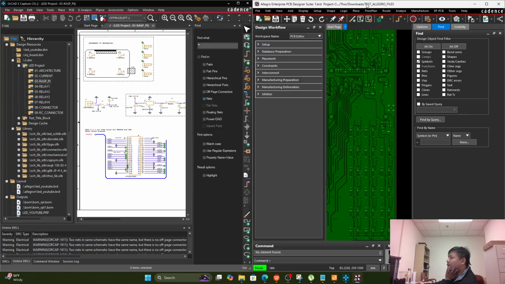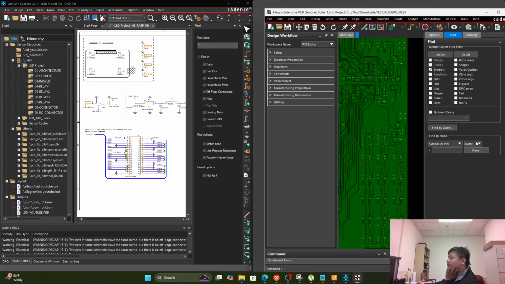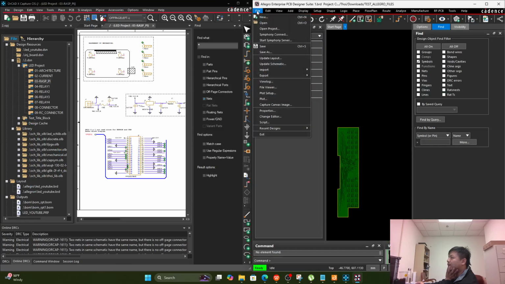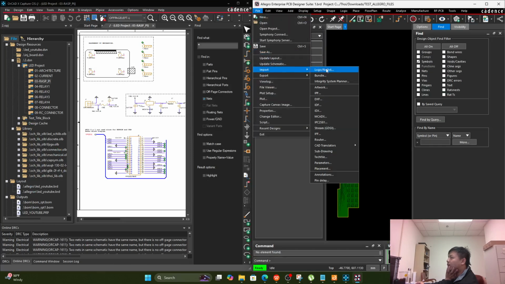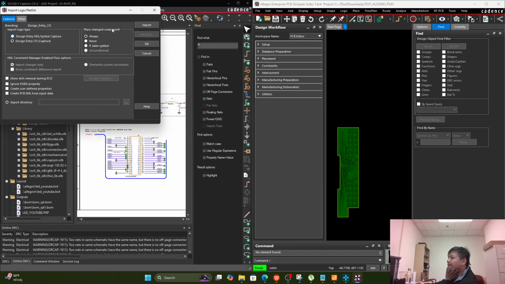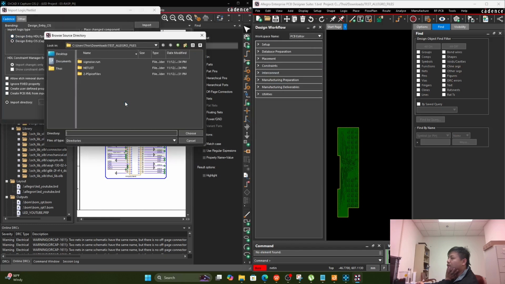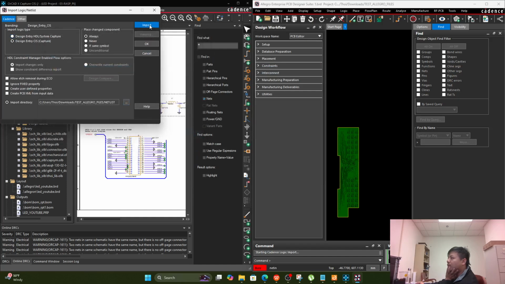Now here in the board, what we're going to do is File, Import, Logic netlist, and I'm going to go to the netlist directory and choose Import.